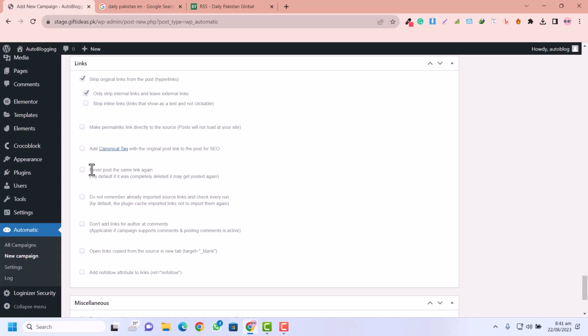Never post the same link again. I mean, if the post has the same link, you cannot select it. For example, just like I was showing in the above settings. If the post has the same title, you can extract it. Do not remember already imported source. I mean, if the post is already imported, do not remember.